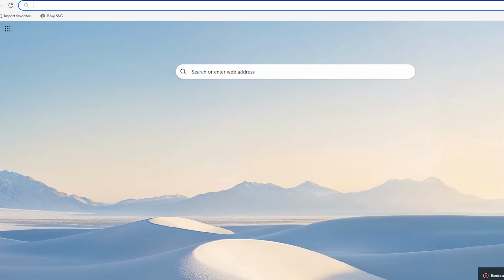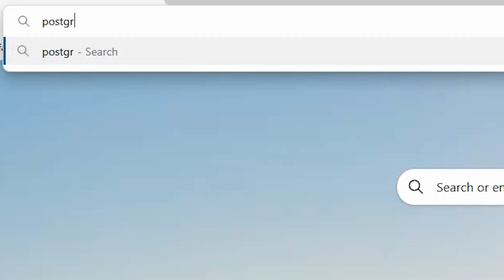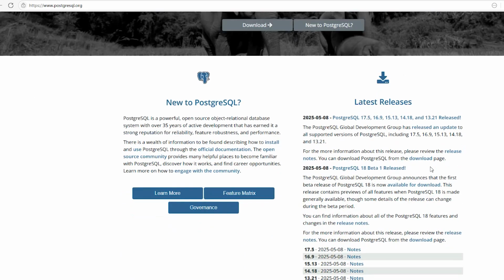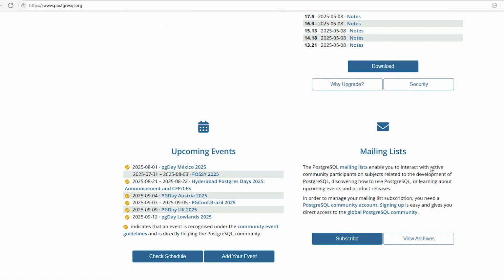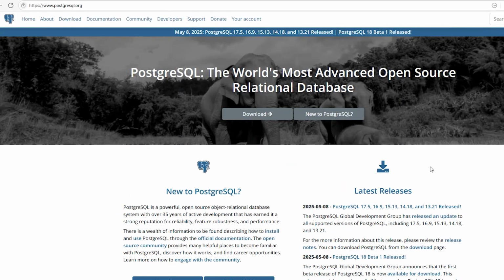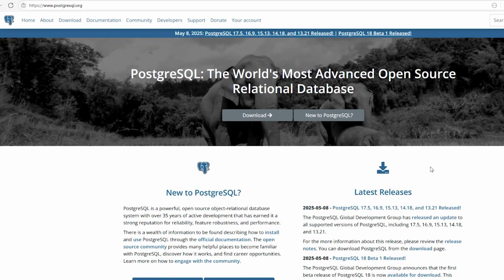To install PostgreSQL, the first thing you need to do is download the PostgreSQL installer, which you can find on the official Postgres website. The official website for PostgreSQL is postgresql.org. Open this website in your browser. As you can see, I have opened the PostgreSQL website. On the website, you will find various information such as latest releases, PostgreSQL documentation, and details about the company.